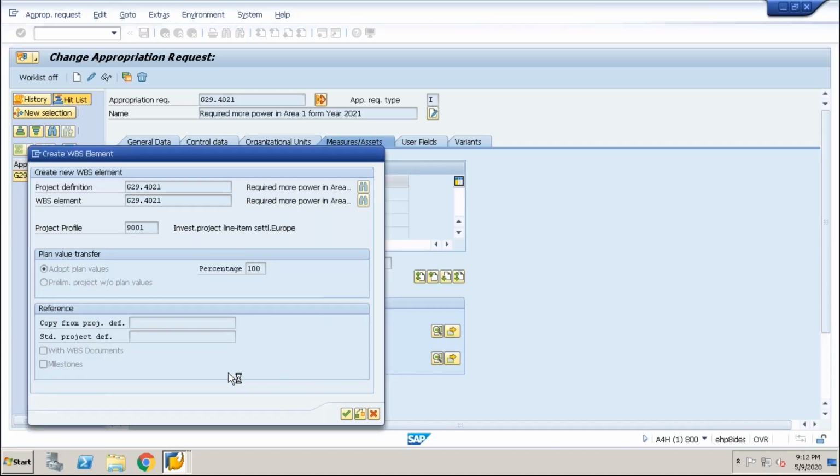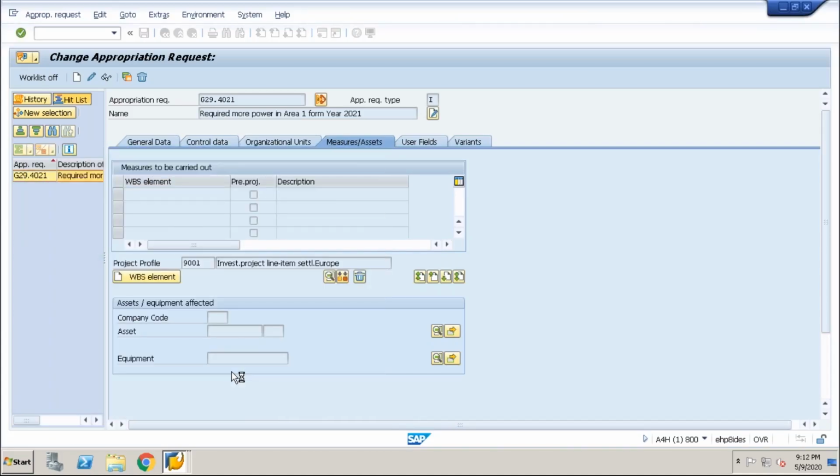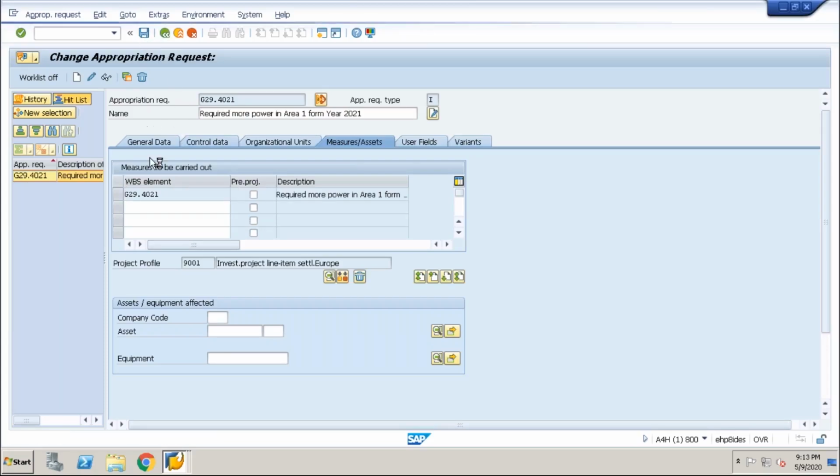Okay, so it is created. One second. Yeah, this WBS is created. G29. I'll check this project. Save. So now I can check this project and this WBS element, how it is created there.